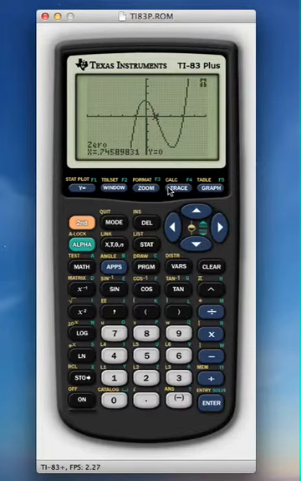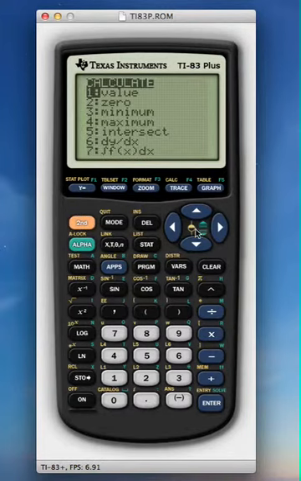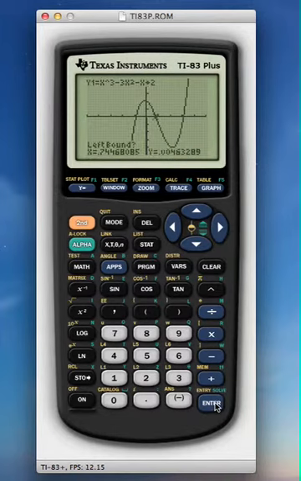Alright, so let's go back into the calc menu. Wait. Let's quit out of this. Now let's go back into the calc menu. The calculator gets finicky sometimes. And let's say I want to find the relative minimum here. So I'm going to tell it I want to find the relative minimum.